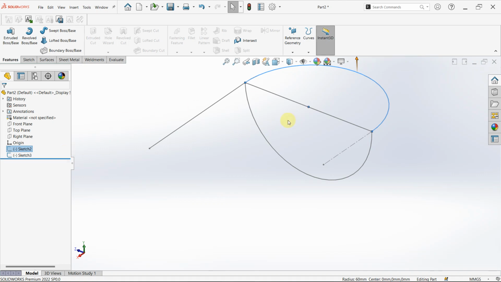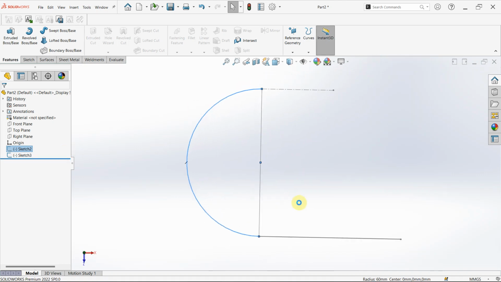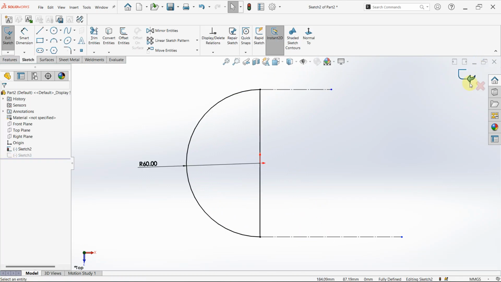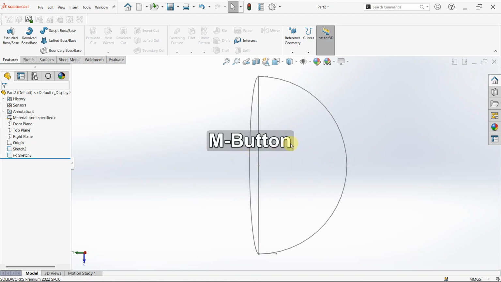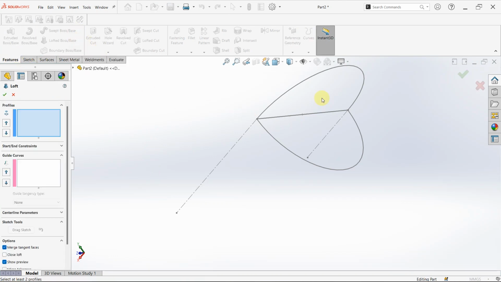Let me enter the sketch again and edit this line. This needs to be changed to a construction line. So now I have two profiles. Need to use the feature. So I will select this side, select this side.